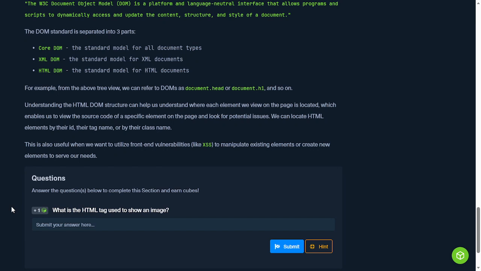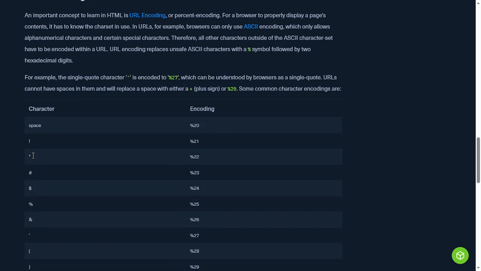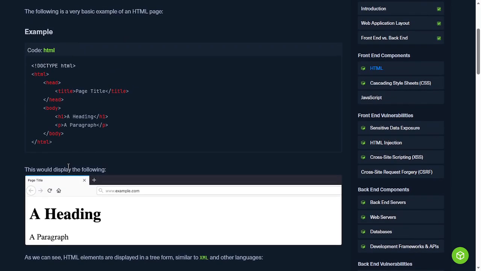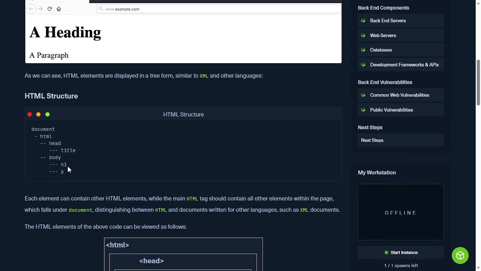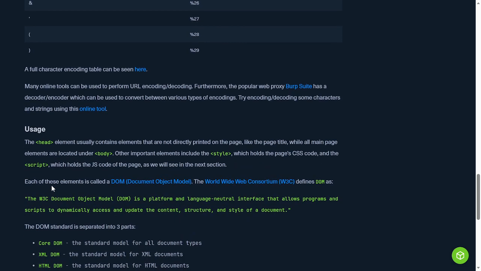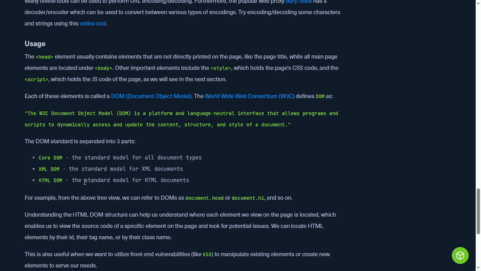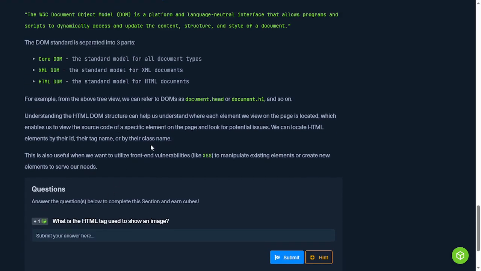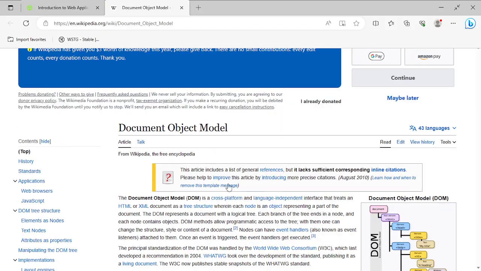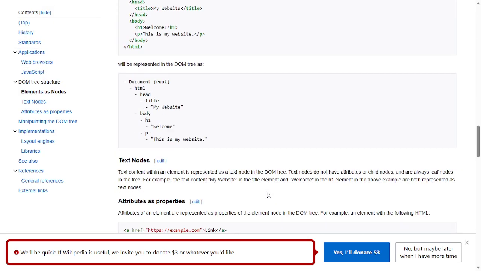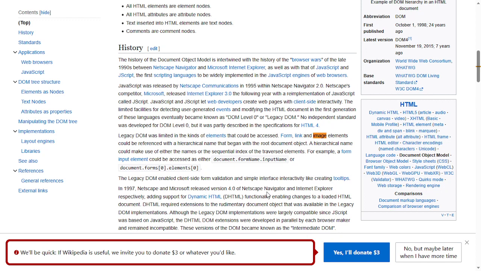We have a question here. What is the HTML tag used to show an image? So let's see if we have that answer up here. Let's check a page out. It might be on here somewhere. Each of these elements. So let's check this out. We're looking for the HTML tag to show an image. So let's see if it's on here. Let's find image elements.